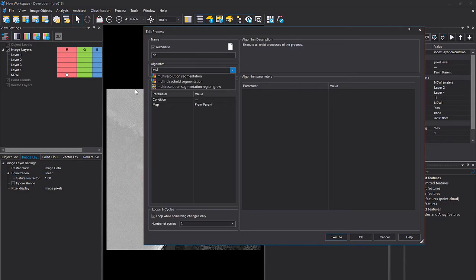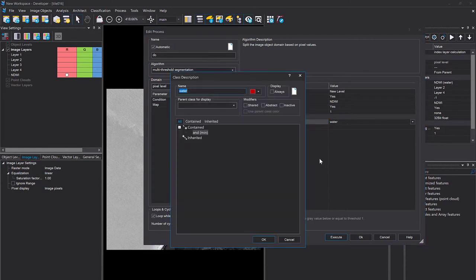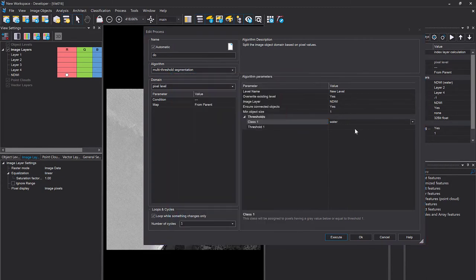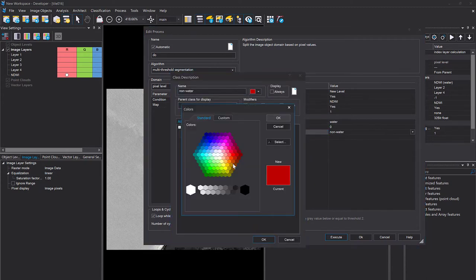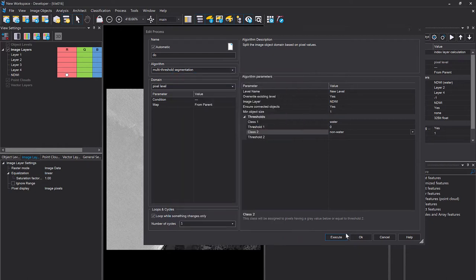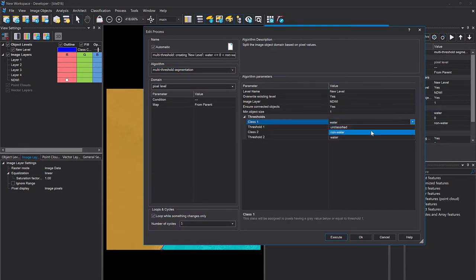And we're gonna use the multi-threshold segmentation and simply use this image layer, the NDWI, and say, you are water, give it a good color. If you are lower than zero, and you are non-water if you're greater than 0. Give it a brown, yellowish color. Let's test it. And yeah, that, no, it's the other way around. Water, sorry for that. This is non-water.